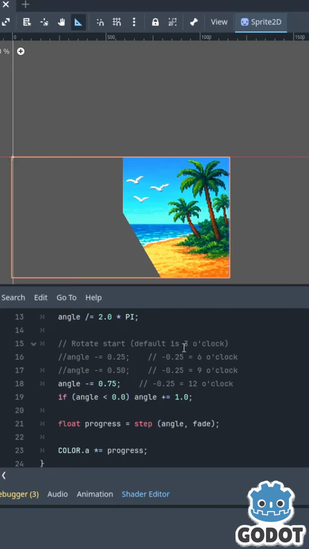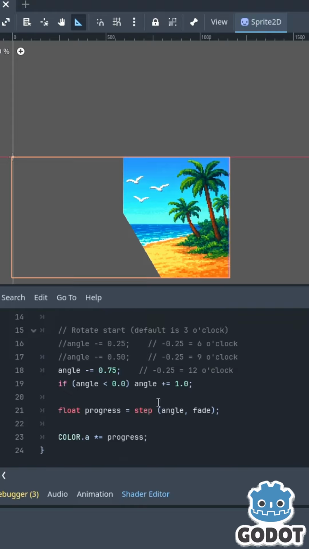And then by default, if you choose the center, it's going to start at 3 o'clock. And then you could just move the radians by 0.25 or a quarter to get to 6, 9, or 12 o'clock. And 12 o'clock is what we're using in this example. We check the angle, and if it's less than 0, we put it back to 1. That way we get our full circle.